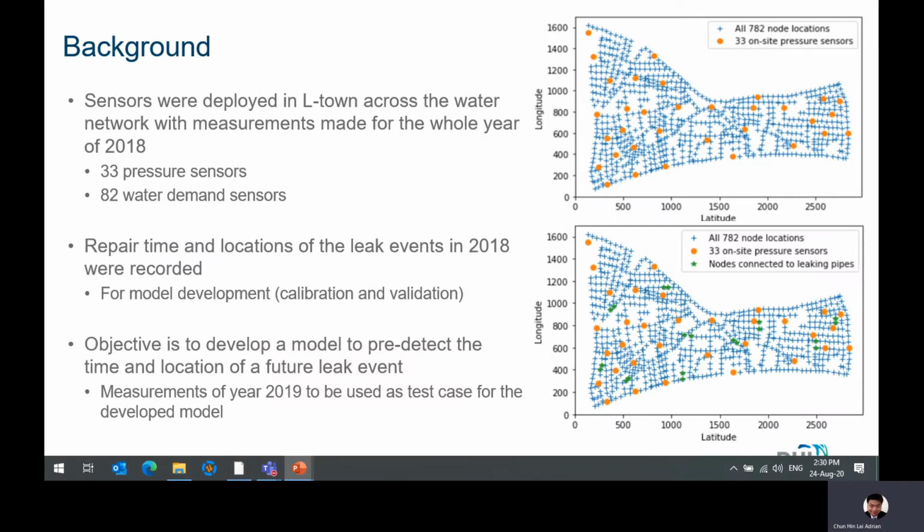For those who are not familiar with the background of the competition, these slides will give you an introduction. So there are essentially sensors being deployed in L-Town across the water distribution network. And the measurements were made for the whole year of 2018 with 33 pressure sensors shown in this figure. There are also 82 water demand sensors in detecting the water demand for each of the nodes. So in the competition, the repair time and location of the leak events happening in 2018 were recorded, and these are very useful for model development, which includes the process of calibration and validations.